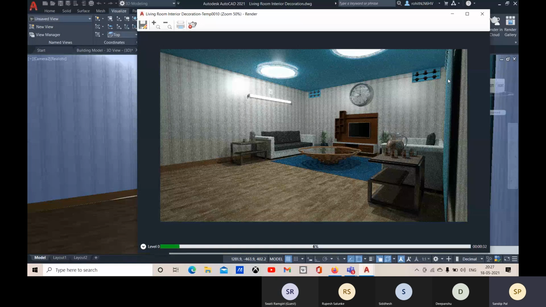Hello guys, is there anything to ask? Yes, sir. Do we have any object library like we have in Revit or SketchUp? No, not in AutoCAD. We have to make everything. Right. Okay.